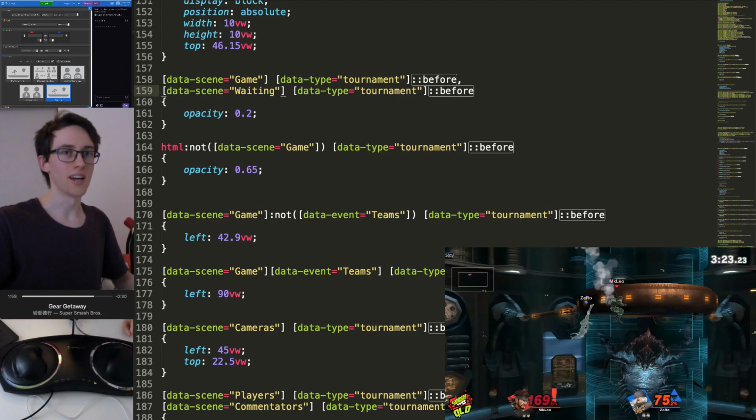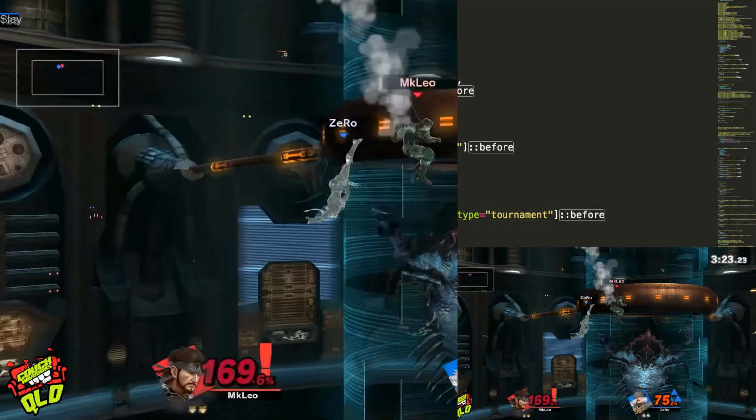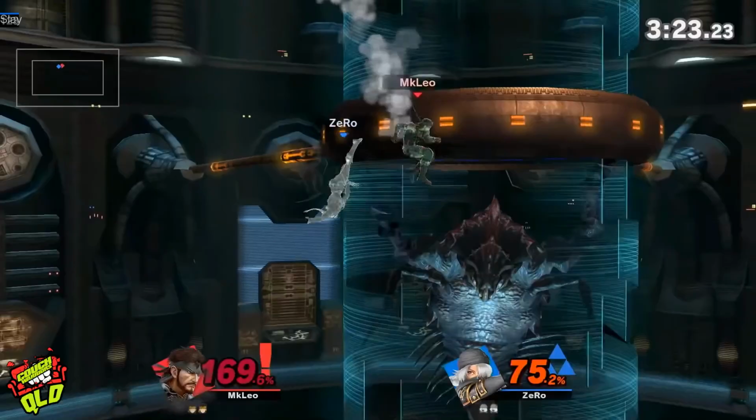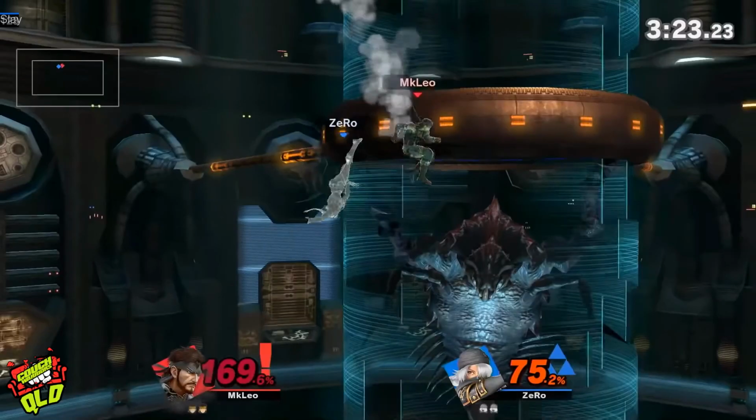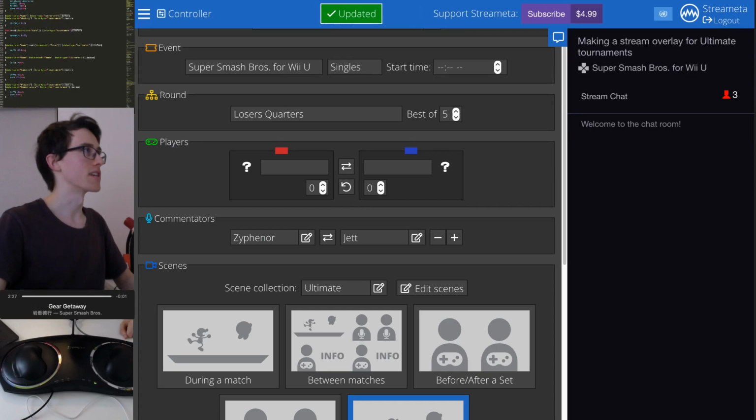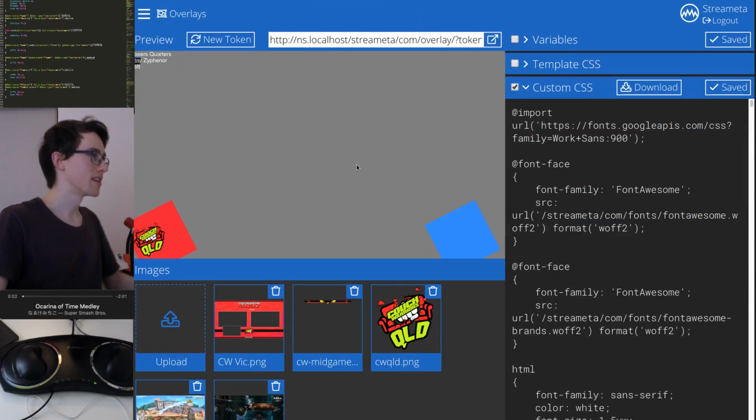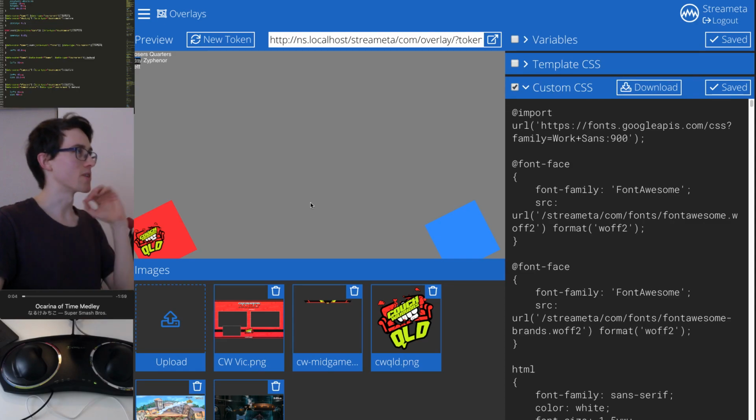Like that. And now, if I go over to the preview, the tournament logo in the bottom left, that should be a lower opacity. But it's not. It should be 0.2. What is happening? Interesting. Okay, let's have a look over here at the overlay editor, and we'll be able to find out what's going on.